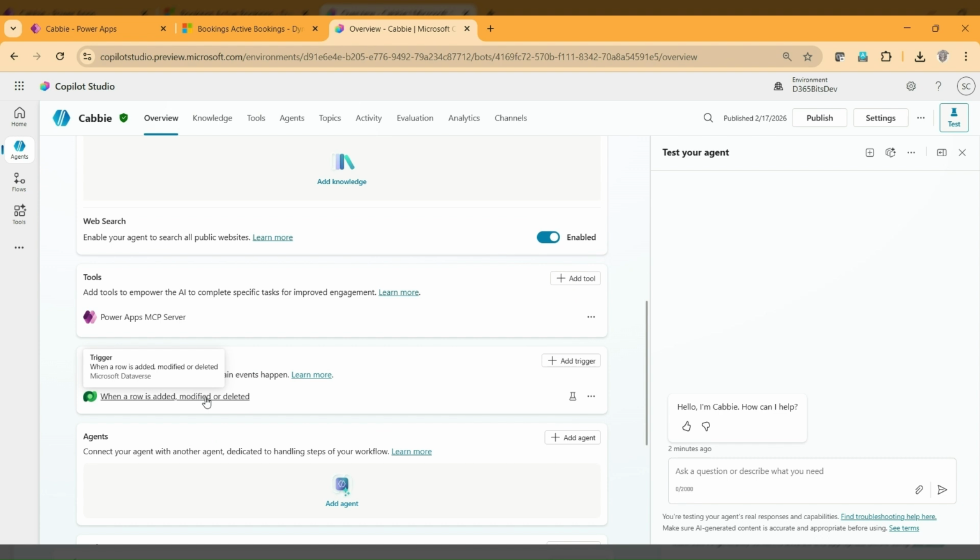It's just adding a Power Automate flow to any table. Whenever you add a record to it, modify any record in it, or delete any record from it, anything that you do to this table based on certain conditions, it's going to register that and send it as a feed to the agent, to the Power Apps.